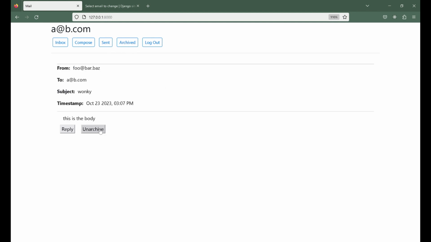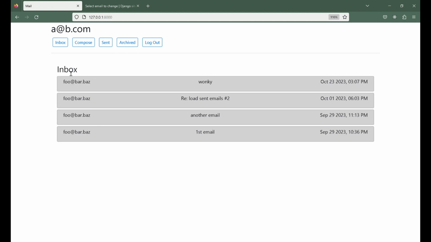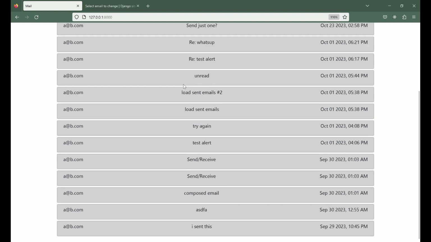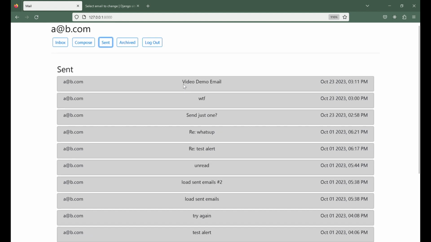Recall that you can send a PUT request to /emails/<email_id> to mark an email as archived or unarchived. Once an email has been archived or unarchived, load the user's inbox.